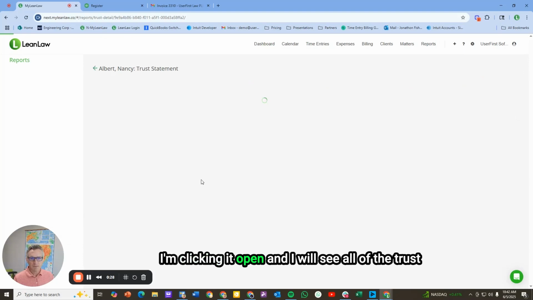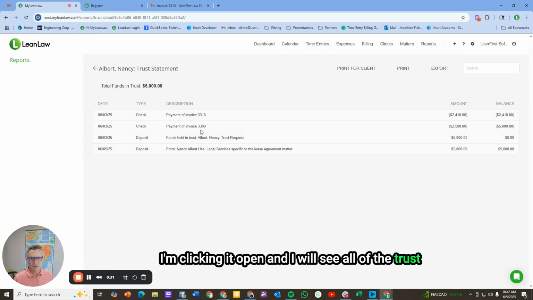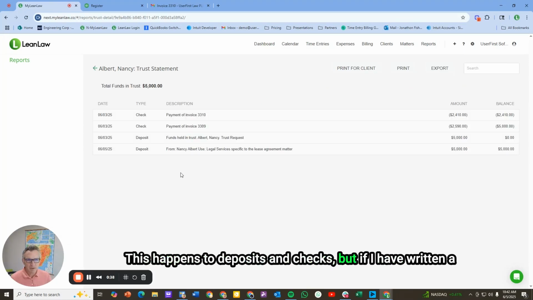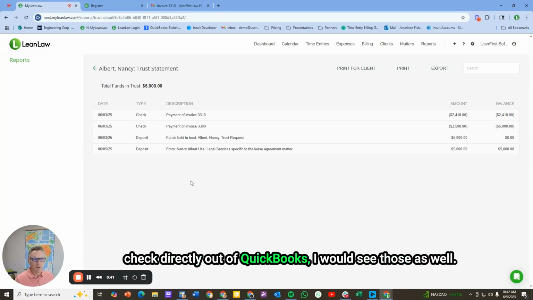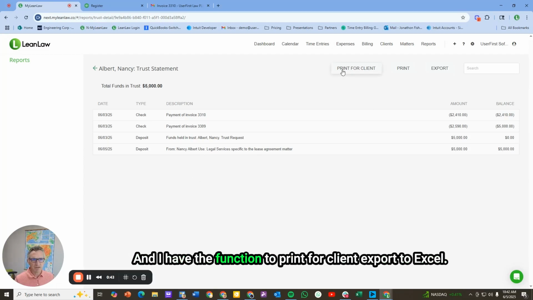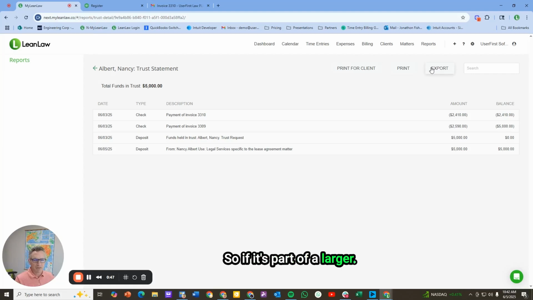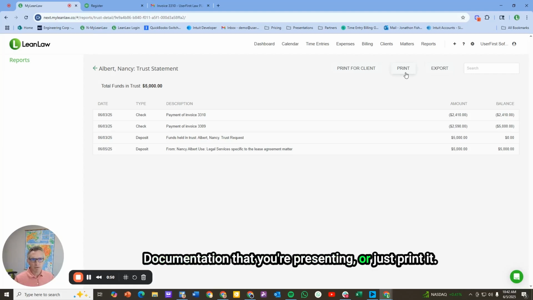I'm clicking it open, and I will see all of the trust activity that I have, the money in, money out. This happens to be deposits and checks, but if I had written a check directly out of QuickBooks, I would see those as well. And I have the function to print for client, export to Excel, so if it's part of a larger documentation that you're presenting, or just print it.